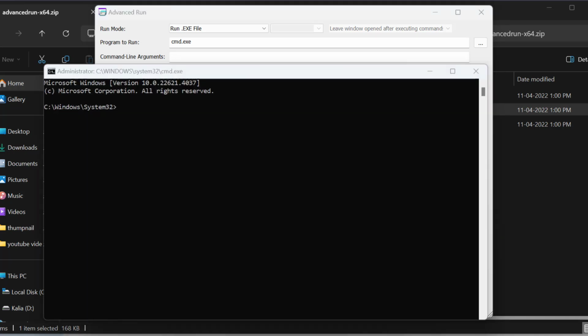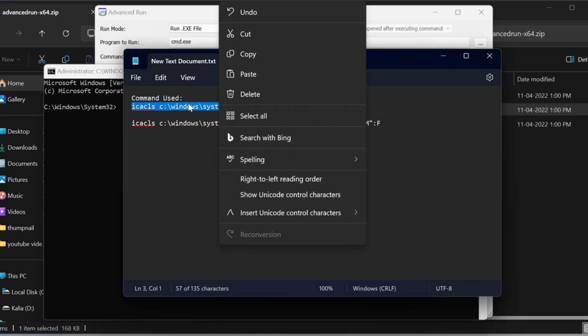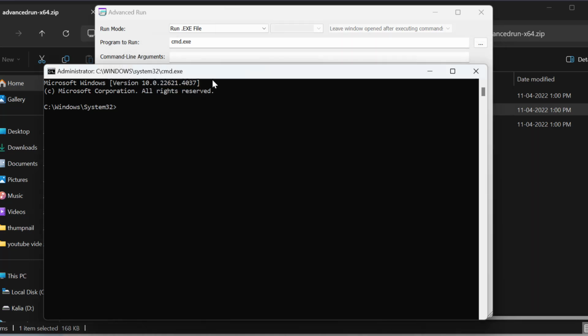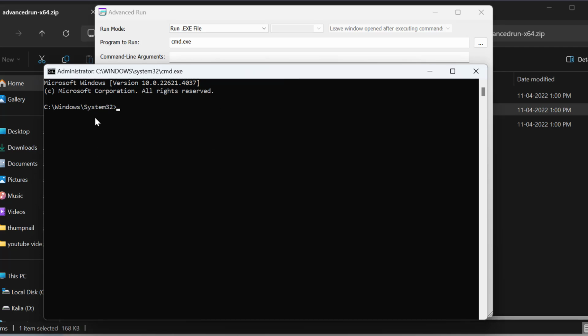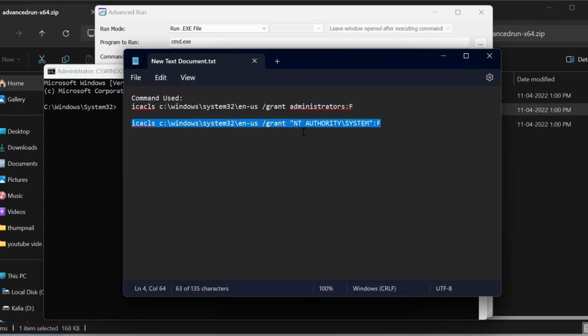Now you just need to check my video description for the commands used in my video. Just copy and paste them one by one. Tap the bar, right click, and paste it. After pasting this command, just press enter. After finishing this command, copy and paste the next command.